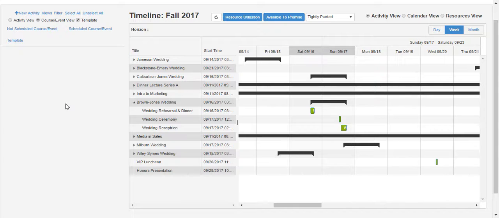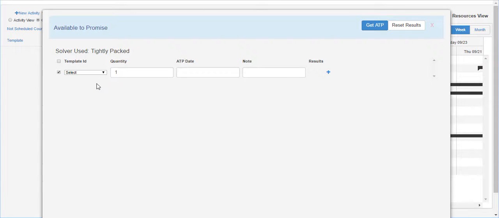Now let's speculate that someone gives me a call and I'm the event planner, and they say, I'd like to have a wedding, but I'm not sure when, could you have it for me? A very nice feature of the FAST system is this available to promise button. If I click on that button and select the wedding template, one wedding, hit the get available to promise, it says I could have a wedding as early as the 15th of September and be done by 6 p.m.